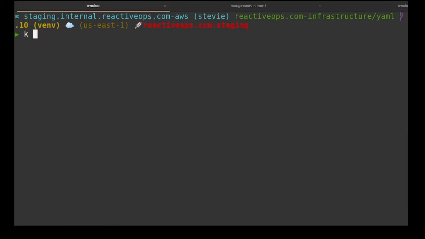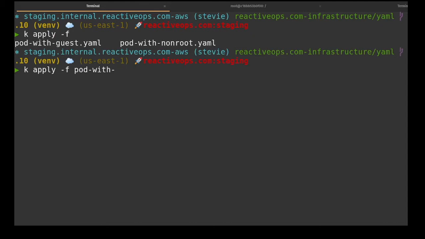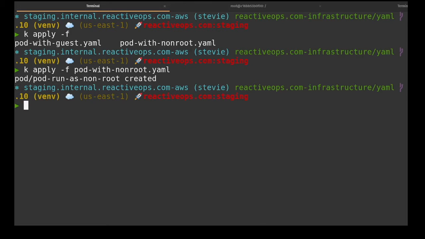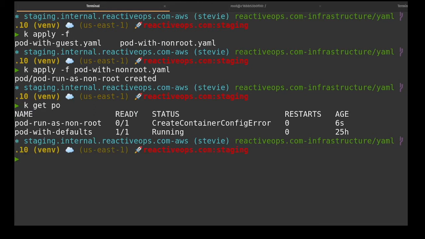So I'm going to do a kubectl apply -f and use that pod-with-nonroot.yaml to deploy this pod. I have kubectl aliased to k on my system. So when we hit enter, we see that it says the pod has been created. But if we look at the pod, the status says CreateContainerConfigError. So the pod is not actually running.